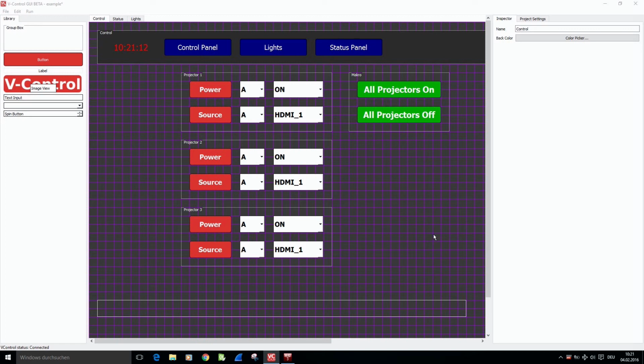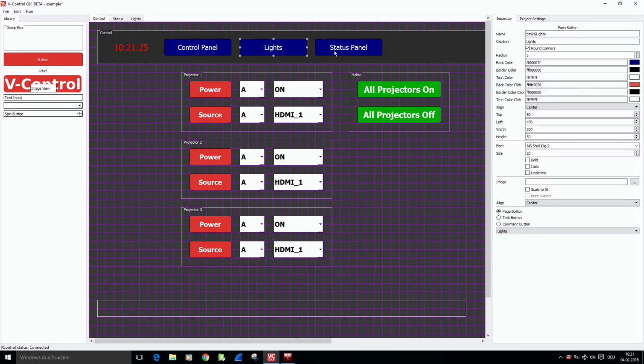Okay, I extended the user interface a little bit, and now I want to explain what I have done. Here on the top I have a so-called main menu, and these three buttons are all page buttons. They lead to pages: the control page, this is the one we see here, the lights page and the status panel.